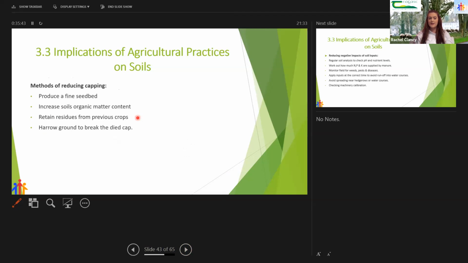How to reduce it then? Produce a fine seedbed, increase soil organic matter content, retain residues from previous crops, and harrow ground to break the cap. So I suppose again, to break up the cap of the soil.